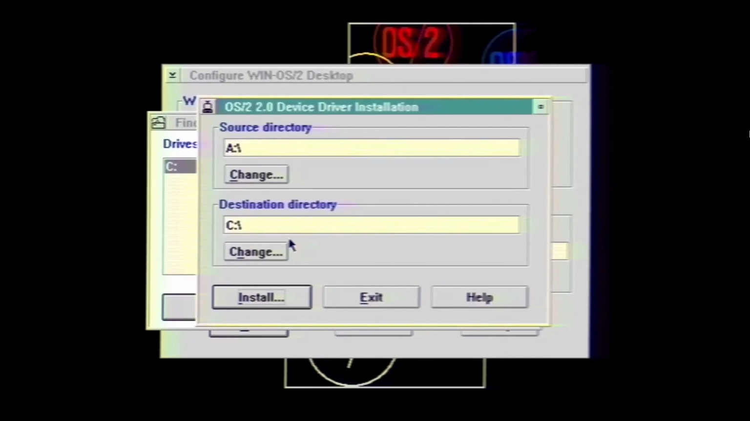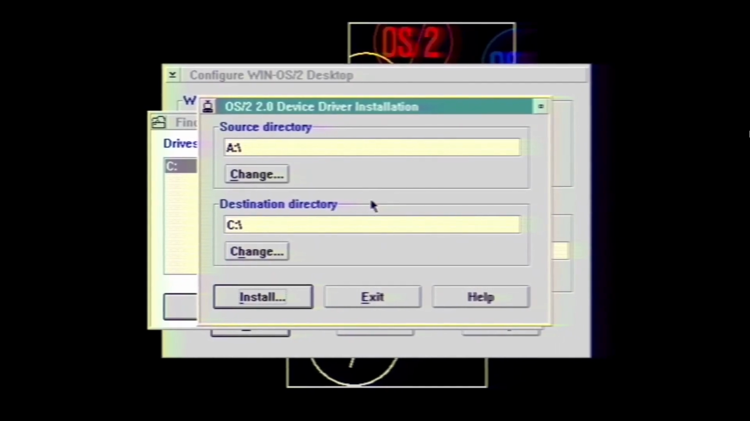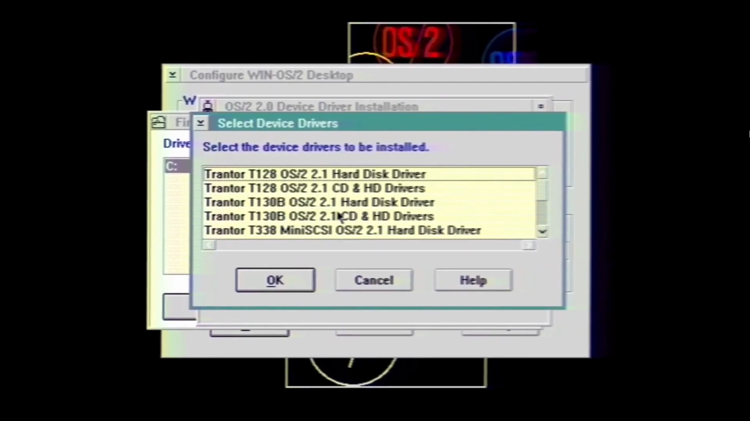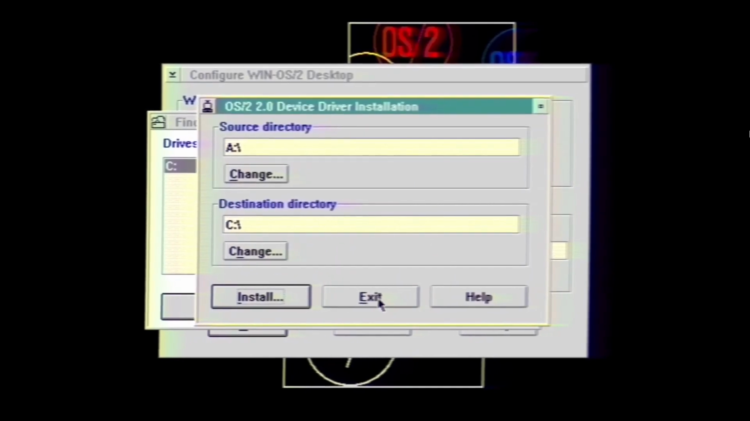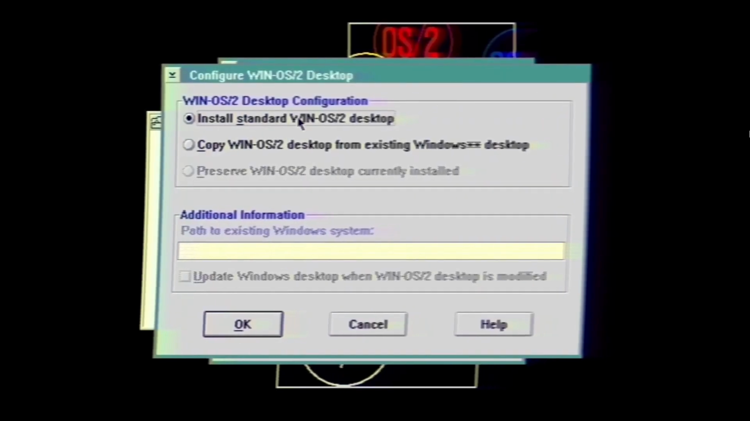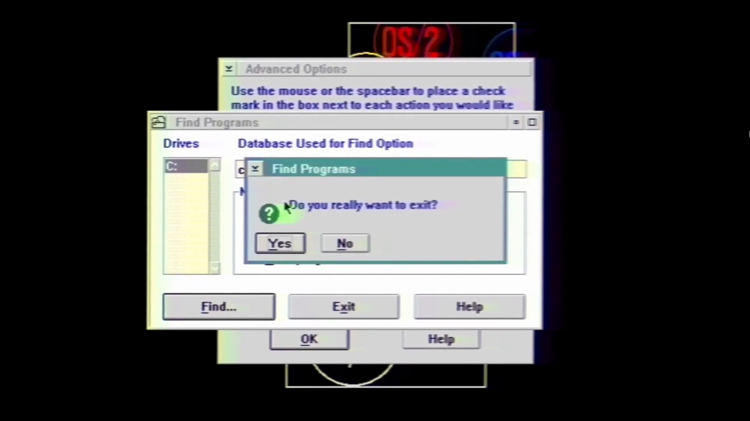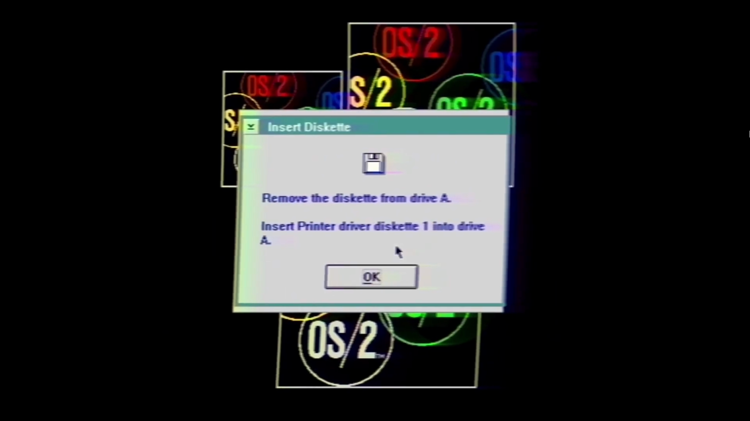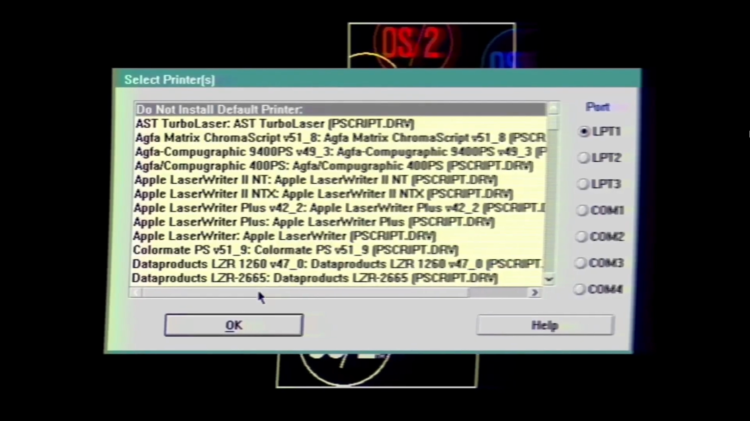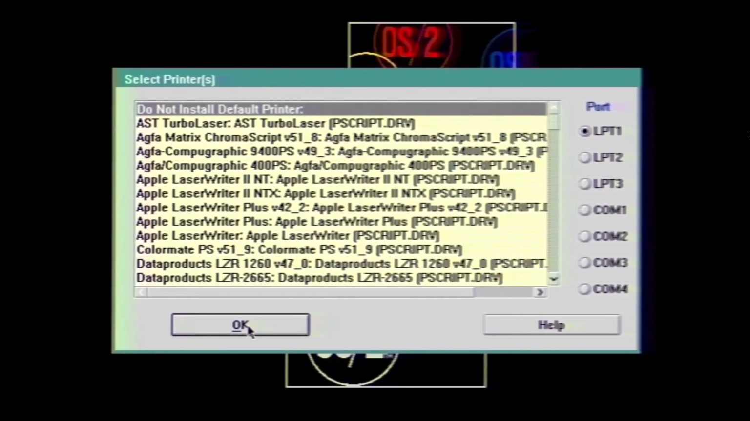But yeah, once you get that going, you need the Trantor disk, which I'll put in the description, and then use the device driver, as you see there, and choose the Trancore one there. And this is just the rest of the regular install stuff, finding programs and everything. Once the Trantor device driver is installed through that with the diskette, you should be good to go. Here I didn't install any printer.